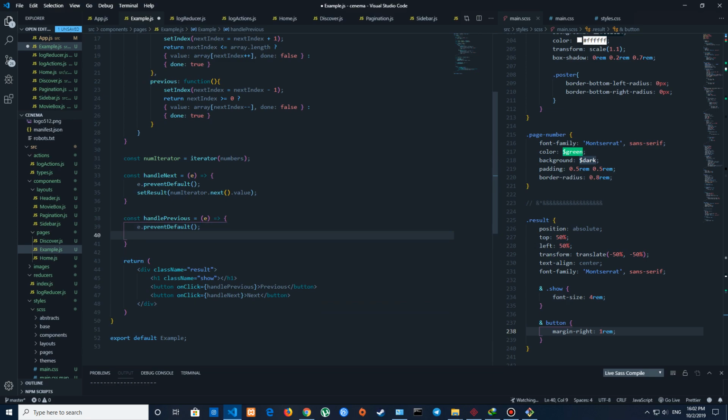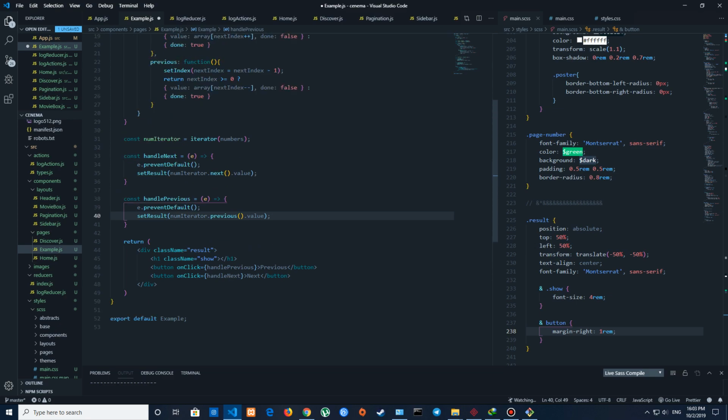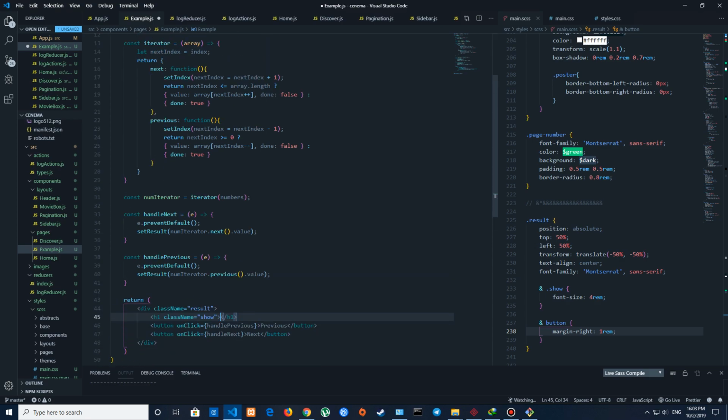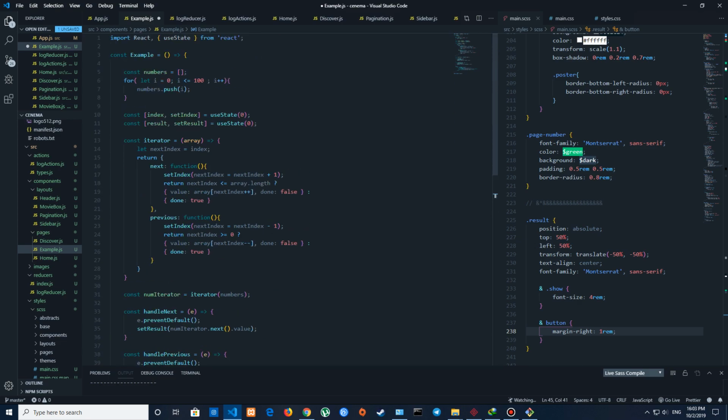And I'm going to do the same thing here with this one. setResult numIterator.previous function .value. I'm calling the next and previous functions in the name numIterator. Okay, I think everything is good and done. The functionality is now completed, but we are going to call the result here. So we want the result to be shown here, result.